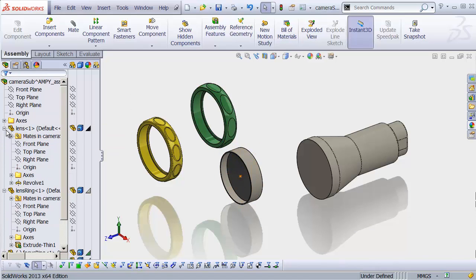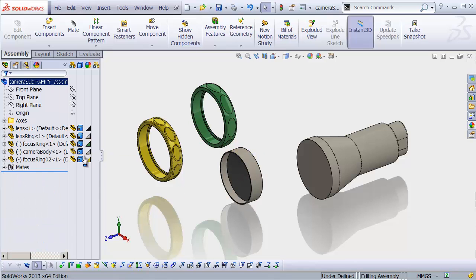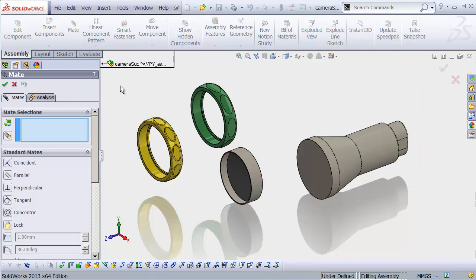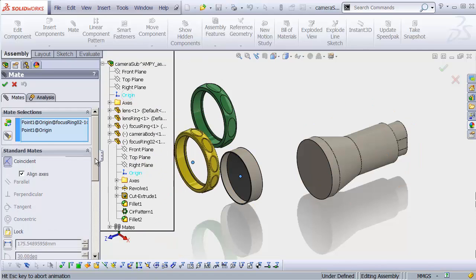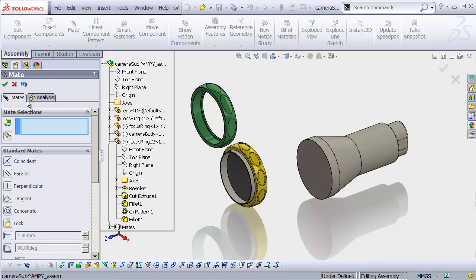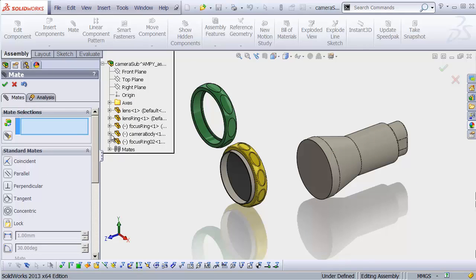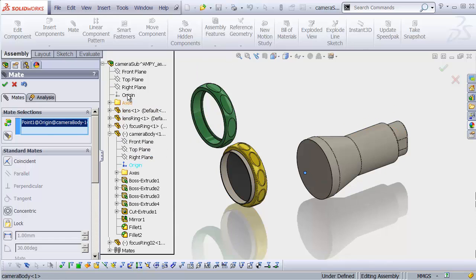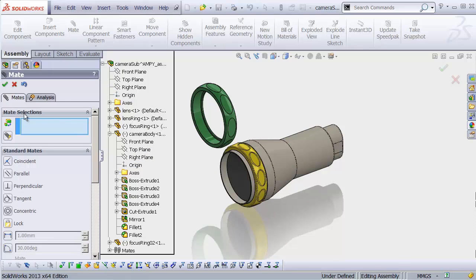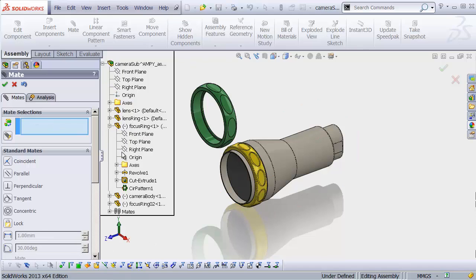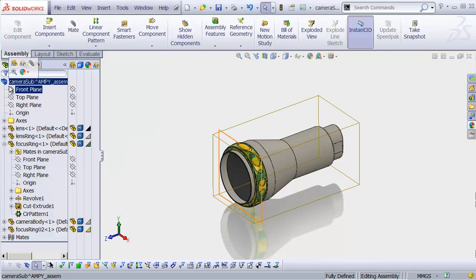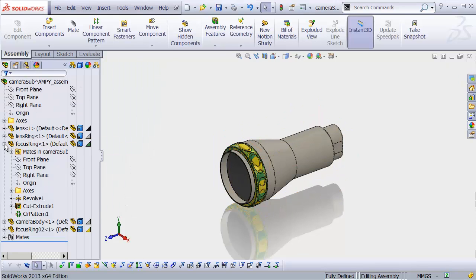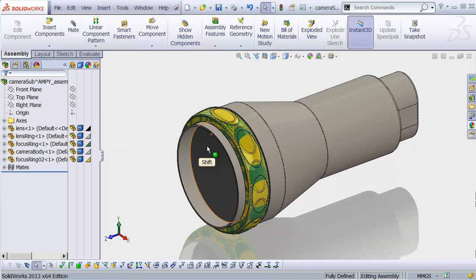So let's hide these origins and just do them now, all using the tree. We'll go Mate, and I want to mate the focus ring origin to the assembly origin. Boom. And when I click OK, it's going to run the Mate tool again, so I don't actually have to fire it back off. We'll just go to the camera body now, mate that origin to the assembly origin. Boom. And finally, this focus ring will do that origin to the assembly origin, and we're all set. We'll click OK and OK, and we're back to a fully defined assembly.